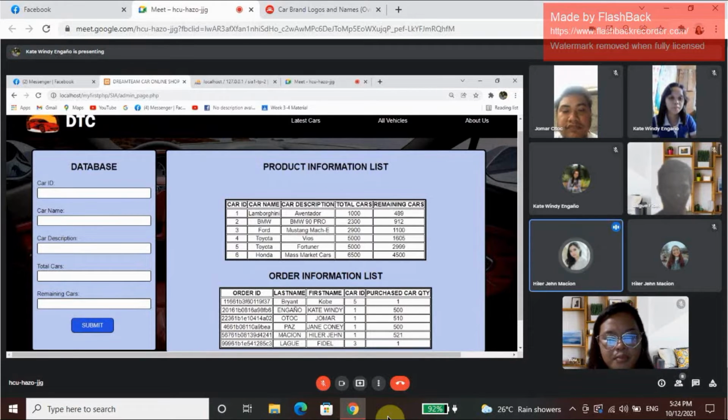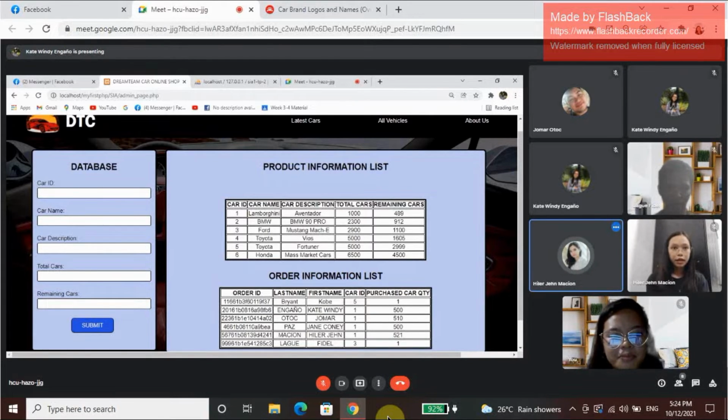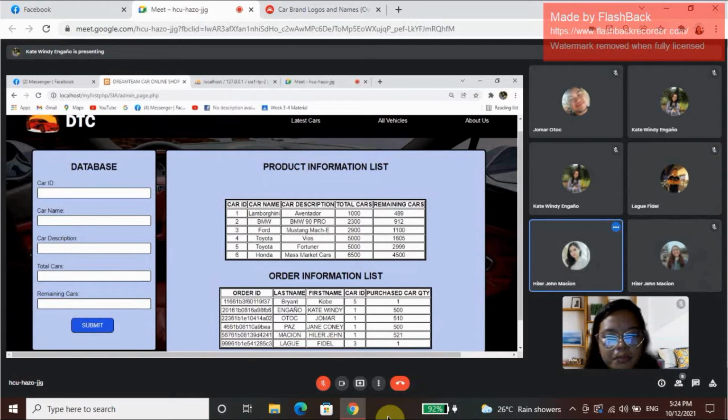Otok Jomar has car ID 1, also Lamborghini, and purchased 510 cars. Paz Jane Connie has car ID 1, which is Lamborghini, and purchased 500 cars. And Macion Hylerjean, also number 1 Lamborghini, purchased 521. And lastly, Lagi Fidel has car ID number 3, which is Ford, and purchased only one car. The order product will be demonstrated by Kuya Lagi.